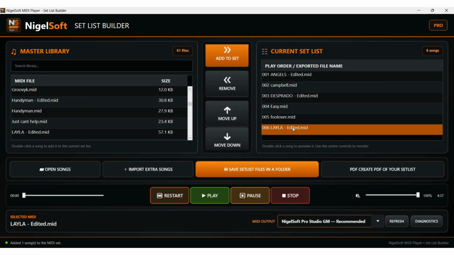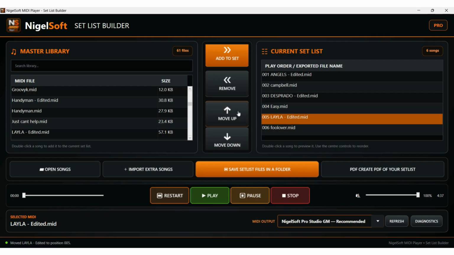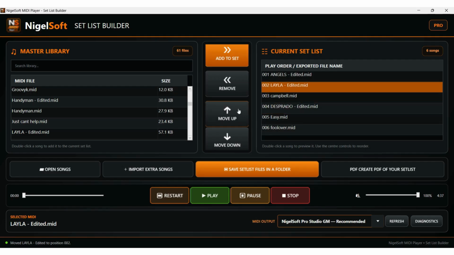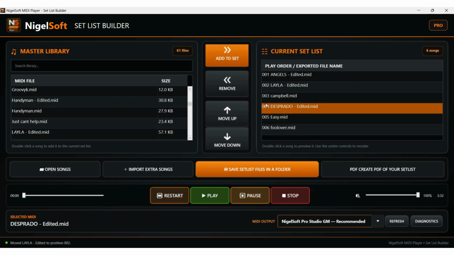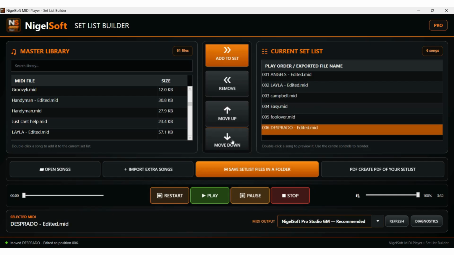And okay, I don't want to play that one in that order, so I'll highlight this one and I'll move it up, and all the others change around. That's great. So that can be moved up, moved down. We can move that one down to be the finish off song. So just imagine like you've got 40, 50, 60, 100 in this right hand side.